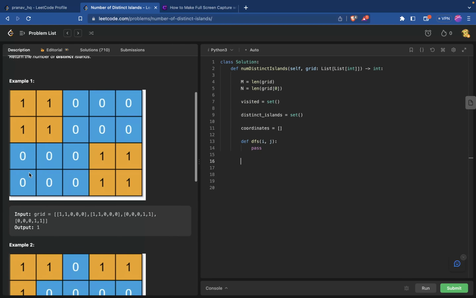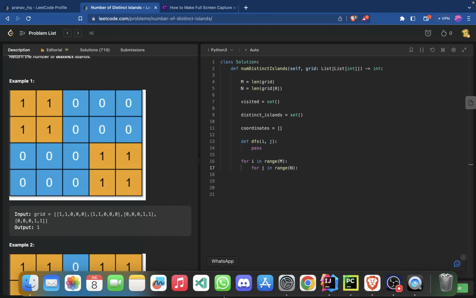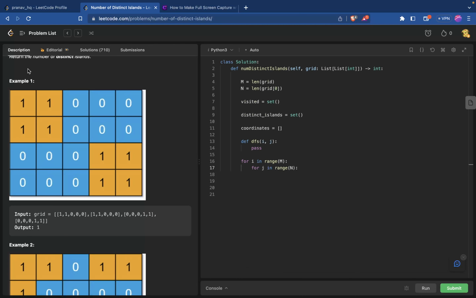So now we need to start a DFS from all the possible endpoints. So for i in range m and for j in range n. So we iterate over m and we iterate over n, right? So we're going through both of these dimensions, the length and the width, all right? So now what we can do, if i comma j not in visited, so it should not be a visited element. Now, if it's not a visited element, let's redeclare the coordinates array as empty.